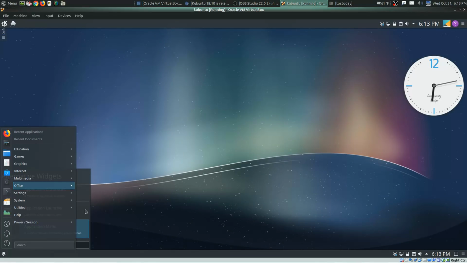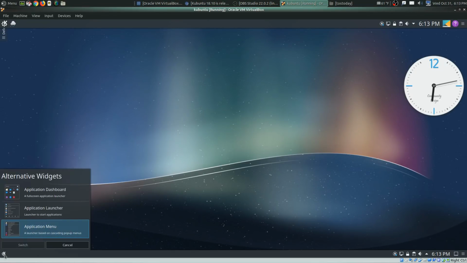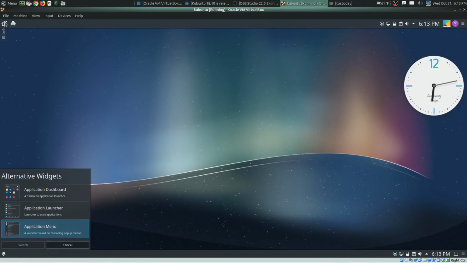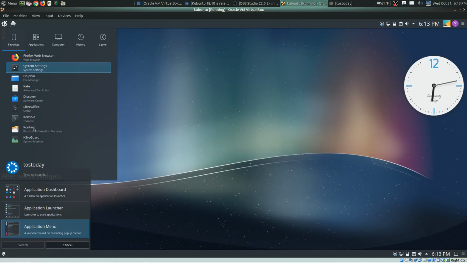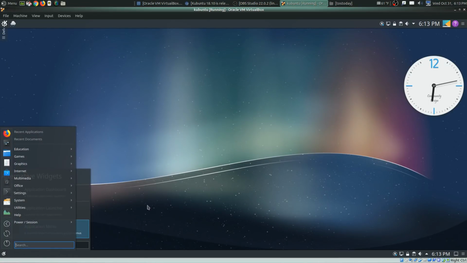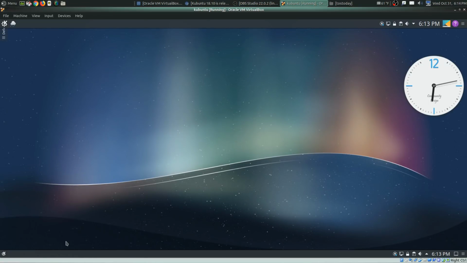Application dashboard. Sorry about that. Let's go back again. Application dashboard, launcher, and application menu. So here at the bottom, that's the application menu, and at the top there's another example of a K launcher. So what I did with this briefly, I wanted to add the second panel. By the way, ignore the very top and the very bottom panels. That's part of the VirtualBox.